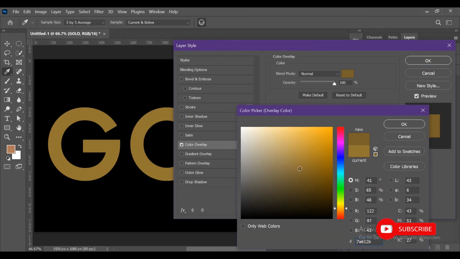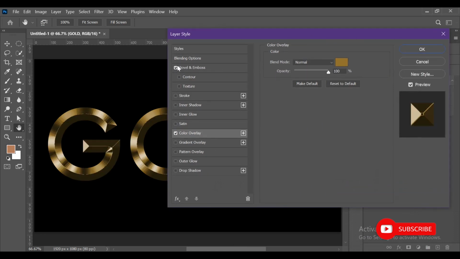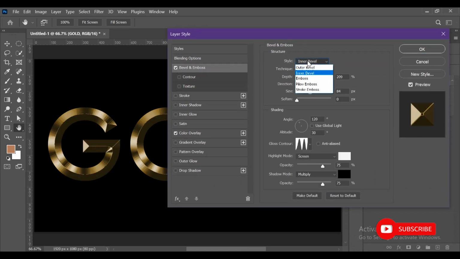Open blending options of the layer. To add a color, open color overlay and add a dark yellowish color. Next, choose bevel and emboss and do the following settings.